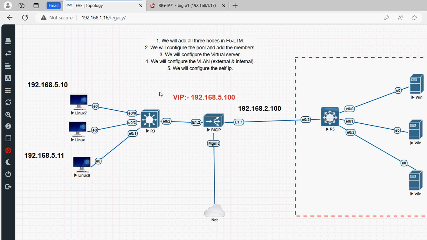In most cases the virtual IP would be a public IP address, but in our scenario we are just taking a private IP address because we are configuring this lab in EVE-NG. But in an actual environment, it might be a public IP address or another IP address which might be configured on the load balancer. So in our case, the virtual IP address would be 192.168.5.100. So we will use this virtual IP address, right?